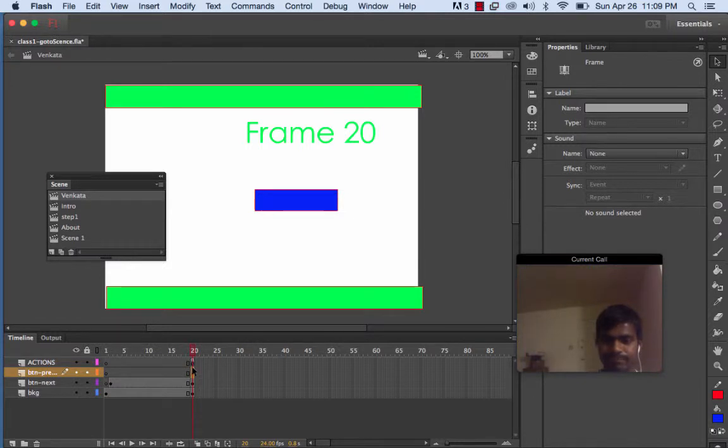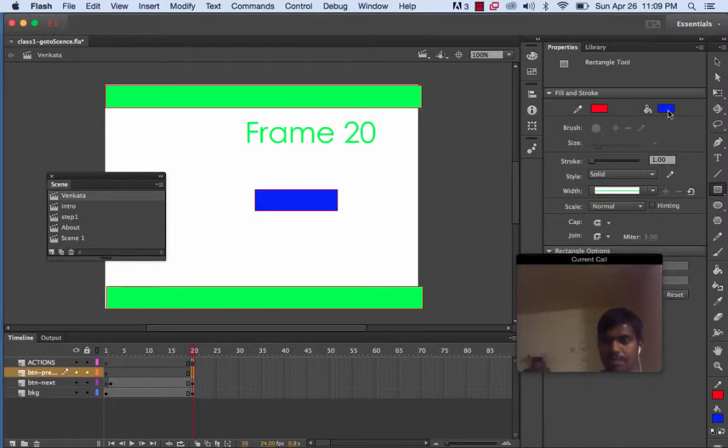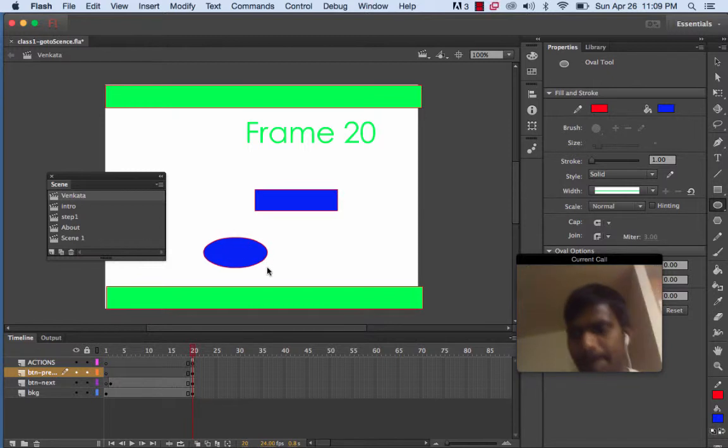So now that I'm on frame 20, I'm on the button previous layer. I'm on the keyframe for that. Now I need to draw a shape, which is going to be that button. I'm going to draw a circle just so I can see mine, but it could be any shape. So I'm going to draw a shape on there.